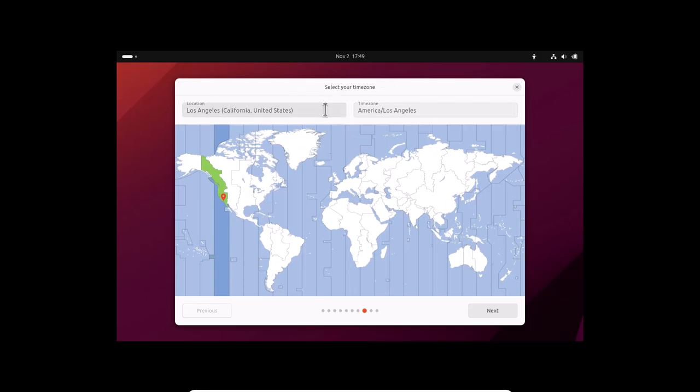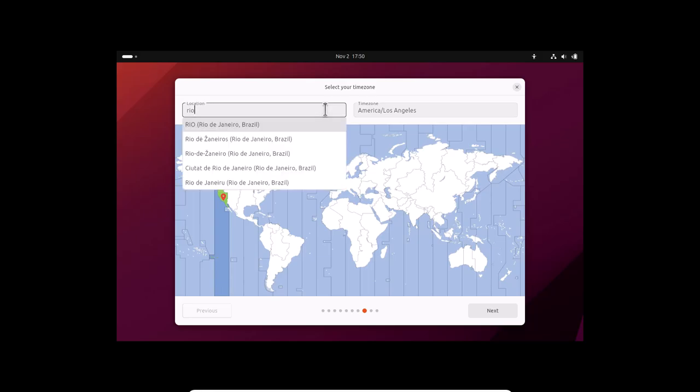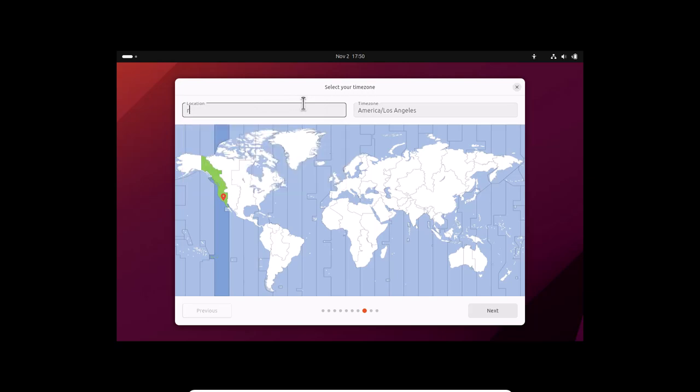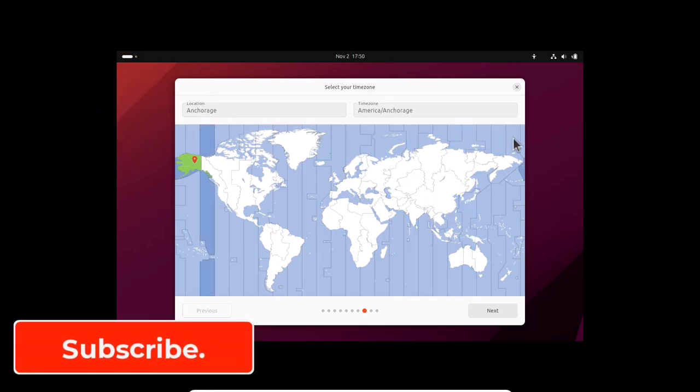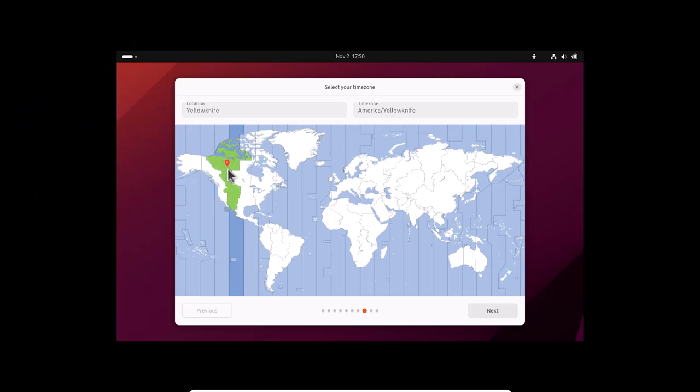You can select the region or the country that applies to you. Or you can just leave it after the installation. You can just type your city and pick your city. Or you can just leave it blank. You can also just select on the map. See, that's Mumbai, that's in India. Yellowknife, let's click next.